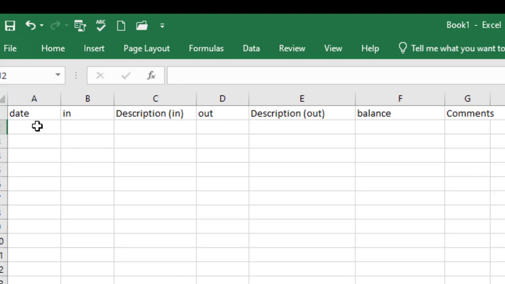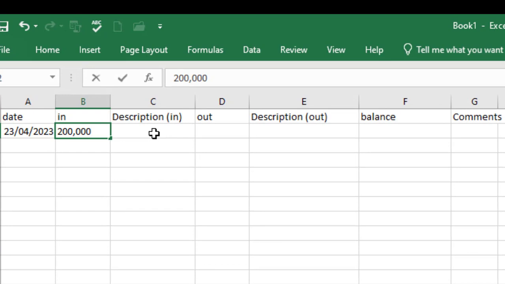So let's move. Let's assume this whole process started today. So we're going to use today's date for it. For you to bring out the date of a particular day, you use control and semicolon. Yes, that is the current day. So for today, the in, let's just say 200,000 was kept aside for the running of the business expense. So I'm going to give it a description. Let's call it opening balance.